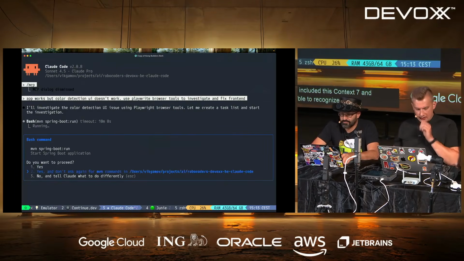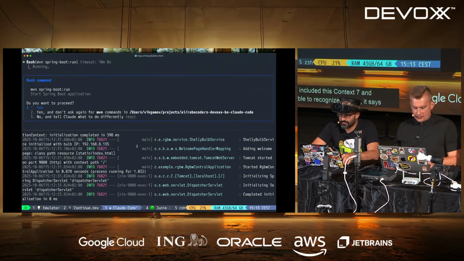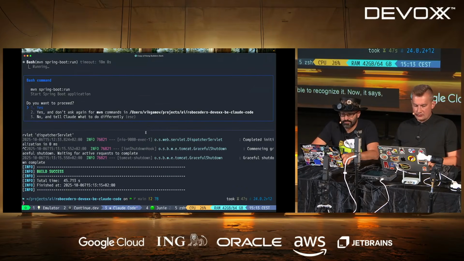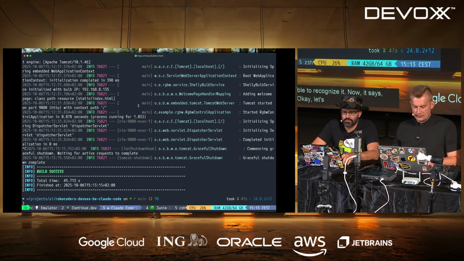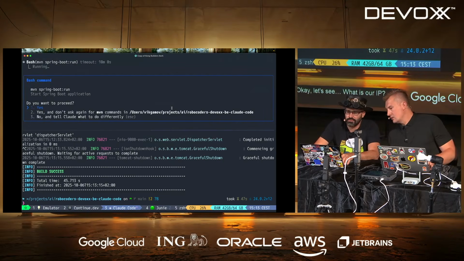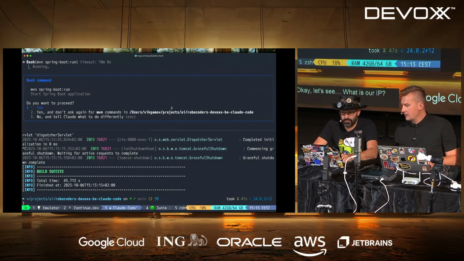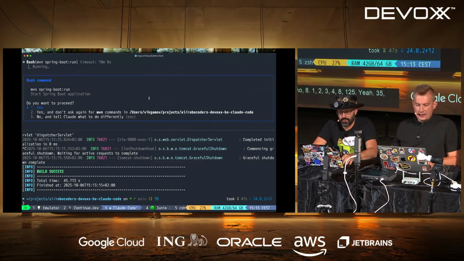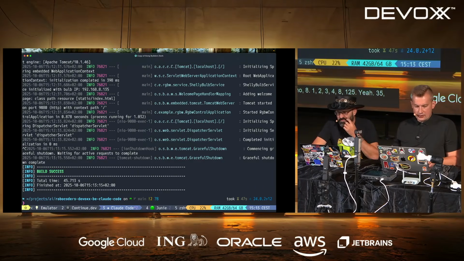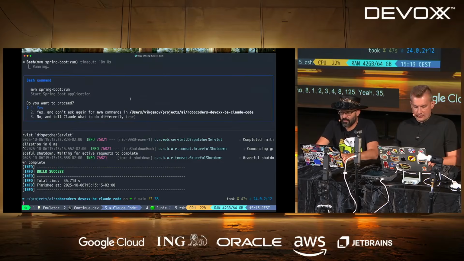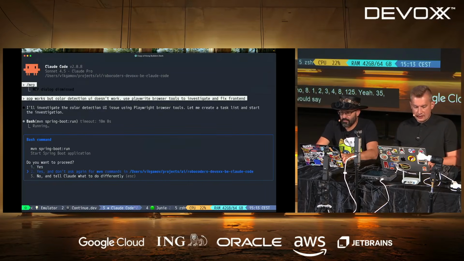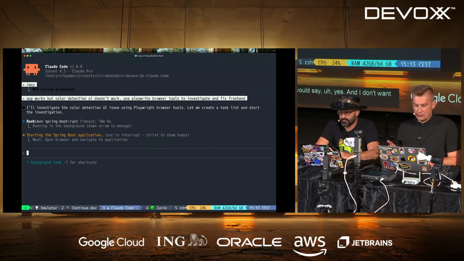Now it says, okay, if it wants to run it, I kill it. Okay, let's see. What is our IP? 192.168.8.135. Yeah, okay. So where is it? Yep, it will say yes, and I don't want you to ask, okay? So it will run Spring Boot in the background.